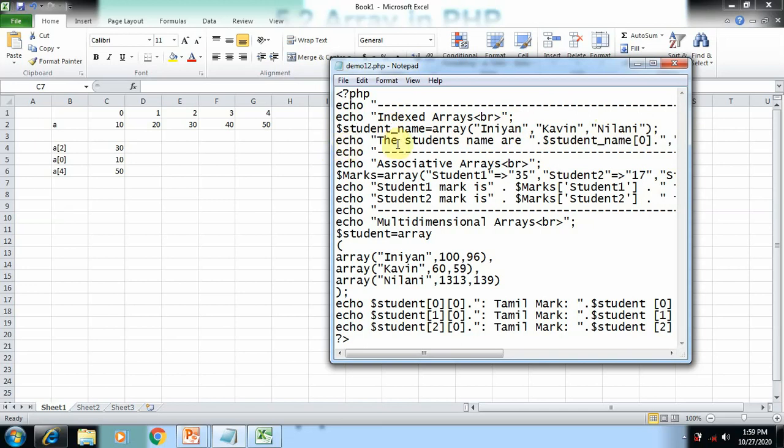Here in the echo command we try to access a specific element of that array. If we use student underscore name of 0, it means the first value of the array is accessed. Because the first value's index number is 0, Inian will print on the screen. In the same way, if you want to print Kavian, then you should give the index value as 1. If you want to print Nilani, then you should give the index number value as 2.